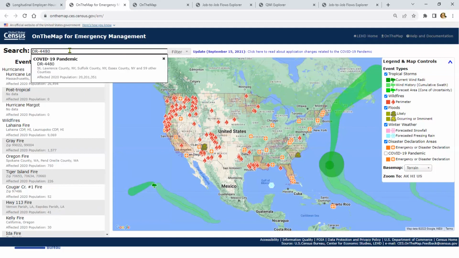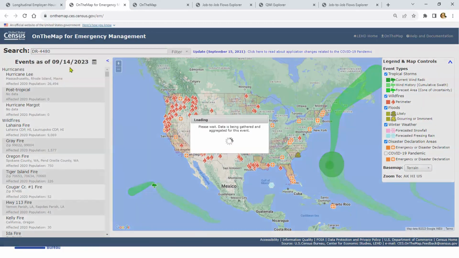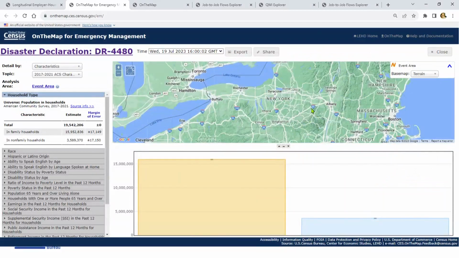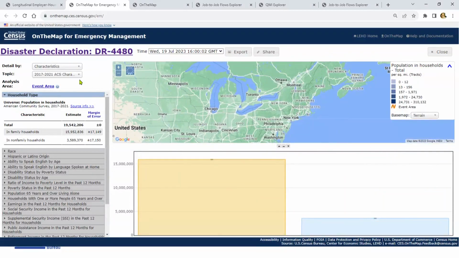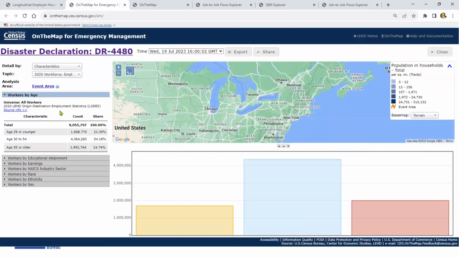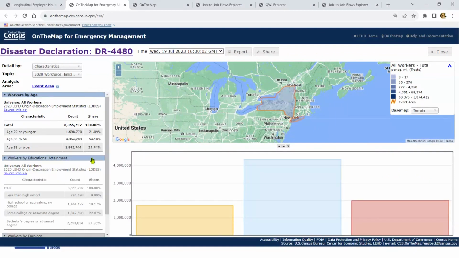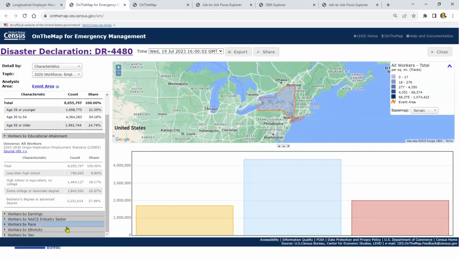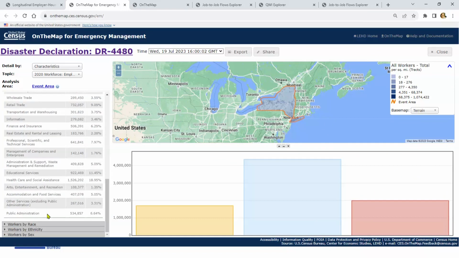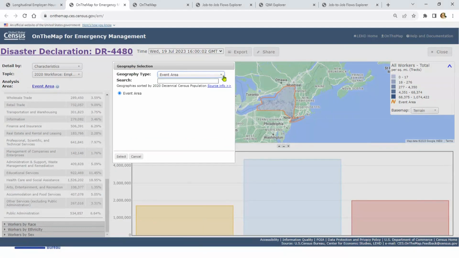So I'm just gonna type in DR-4480, and then COVID-19 comes up, and then it zooms into New York. And then I would just change the topic and I would put in event workforce employed in the event area, and then we can see educational attainment, and then NAICS industry sector, and we can see public administration, about 534,857 in the state of New York. You can actually break it down. You can change the event area to counties and places if you wanted to.